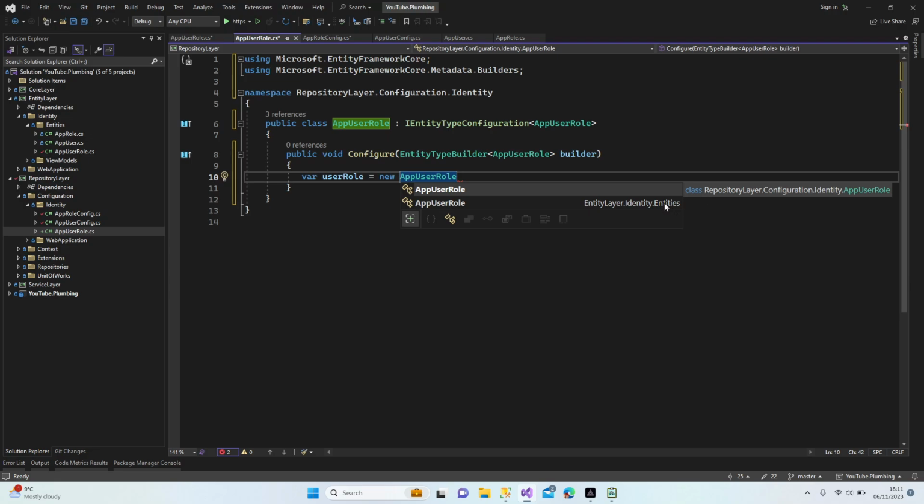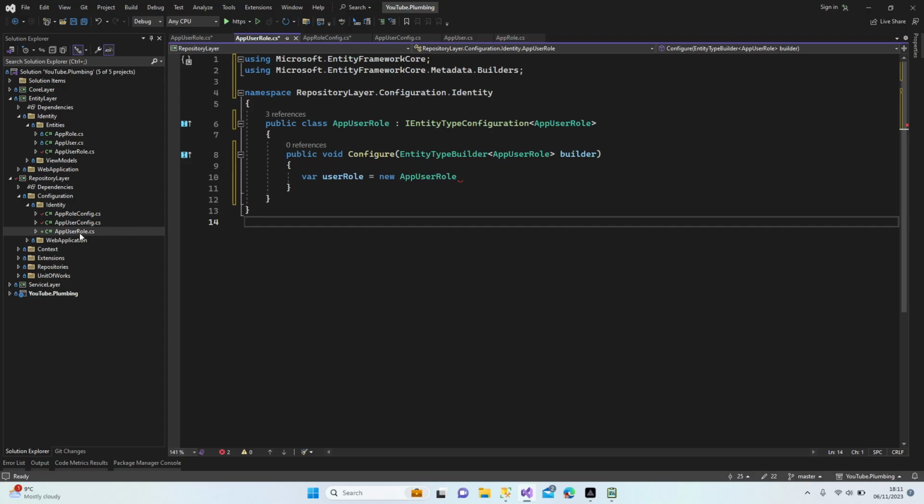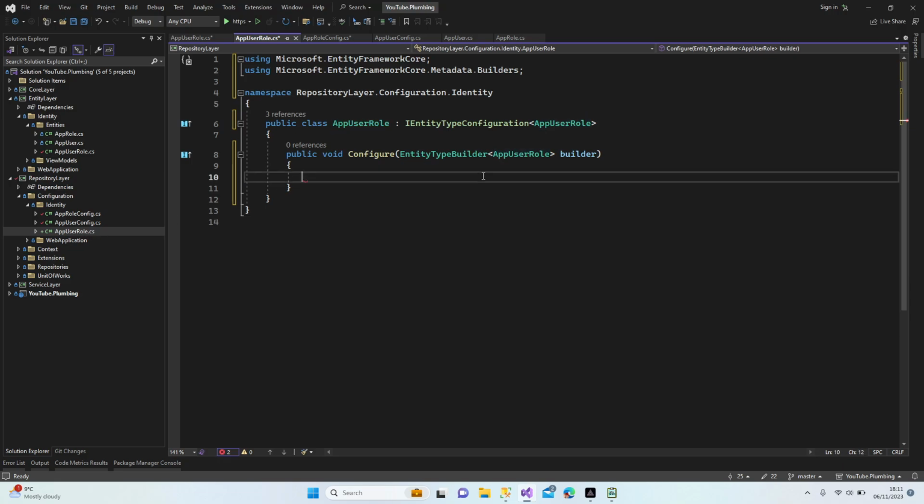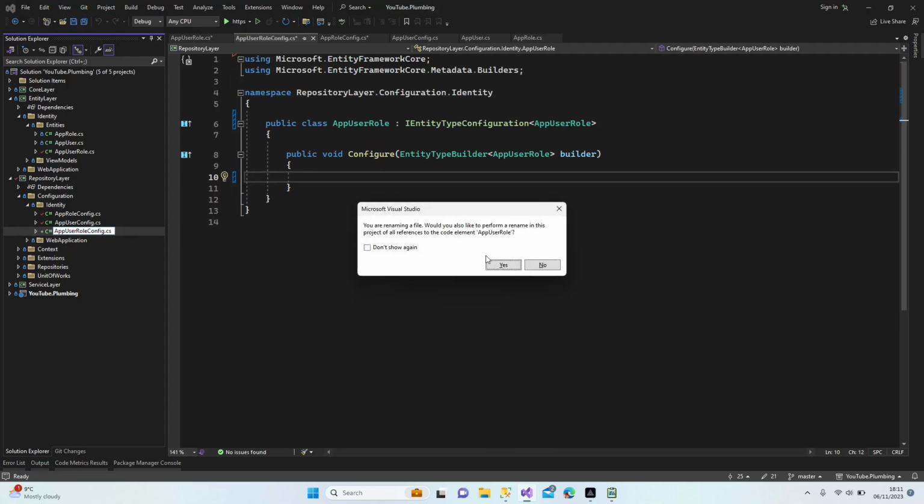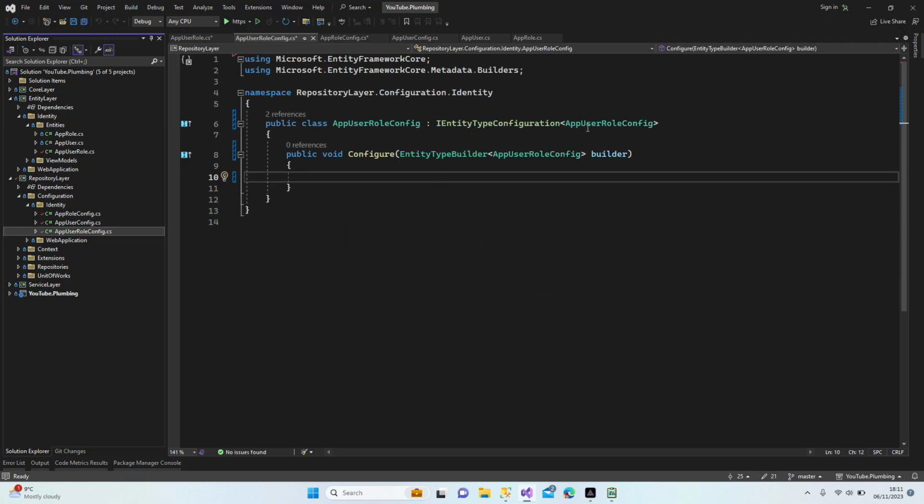Identity and entity. Oh, yes, I found the problem. I forgot to give a name config here. Okay, that's the problem. Alright, guys, this is my bad. Let's fix it quickly. It makes a conflict between these two entities, two classes, and it makes the problem. Yep, here we go.